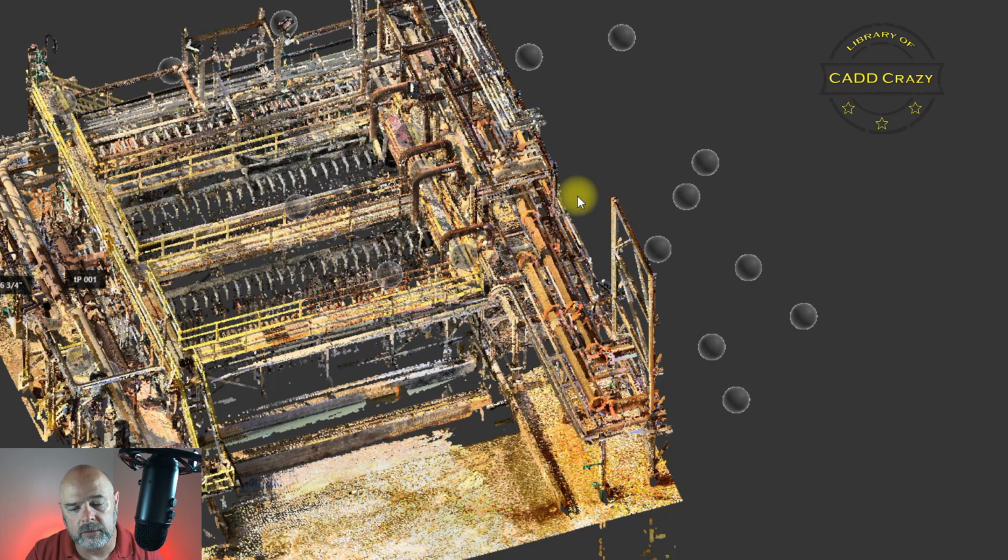So I hope that helps you understand a little bit about regions and how to create them inside of ReCap, and then use them inside of your project inside of AutoCAD.